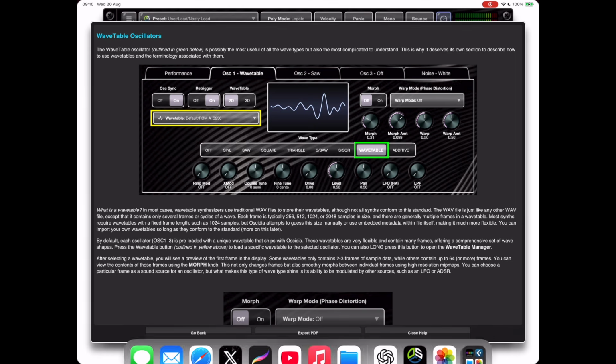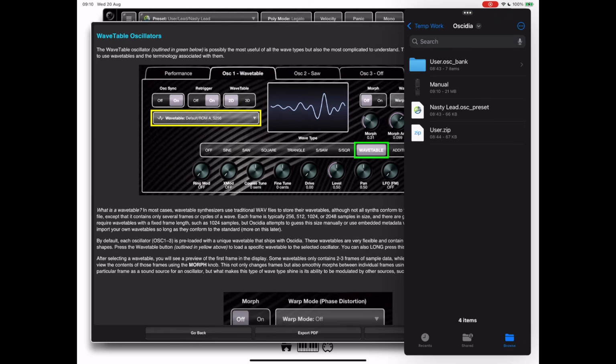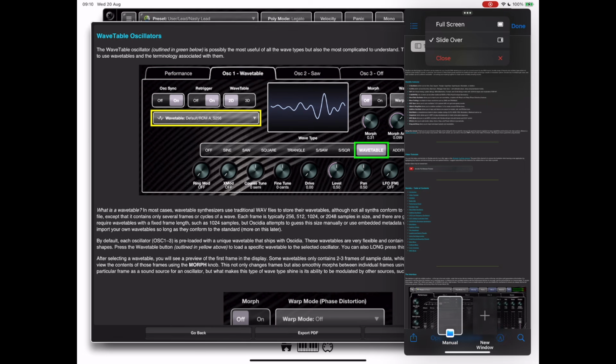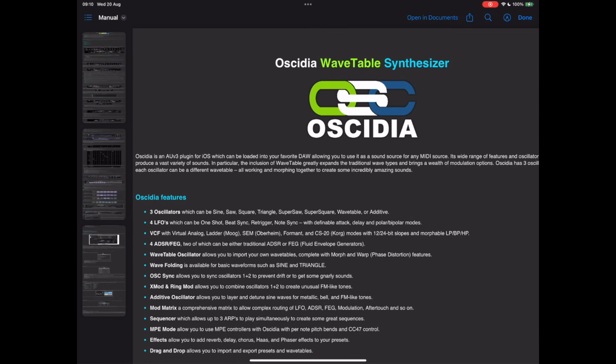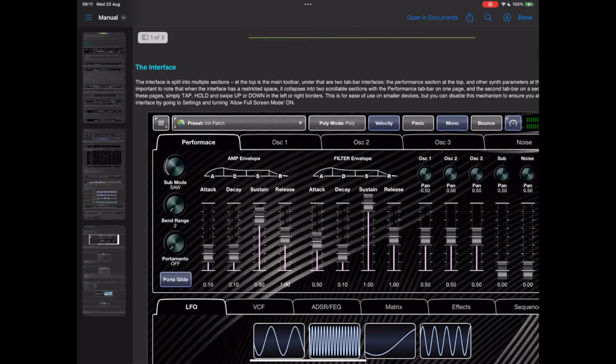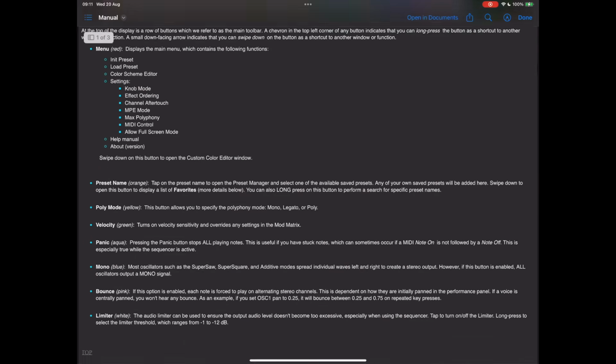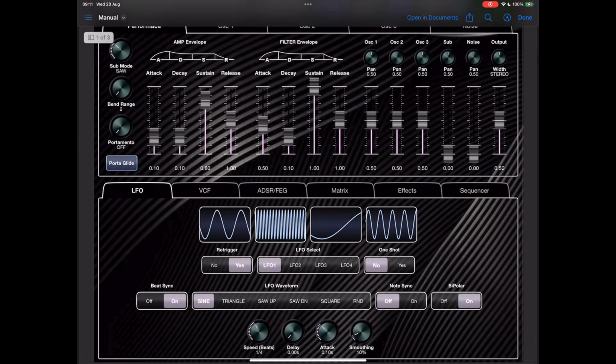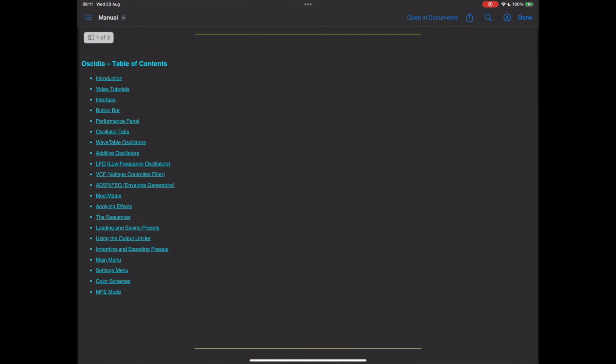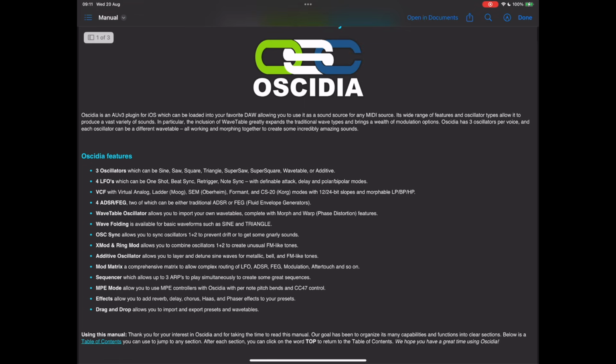Now, there is one caveat with this. It saves the manual, and if I click on the manual, we're getting a small version of the manual there, but you can go full screen with this. And I might need to zoom out a little bit, but we get the manual. The only problem is that if you export the manual like this, the hyperlinks from the table of contents do not work. Other than that, it's a fully working manual. Now, the built-in manual will be constantly updated as I add new features to Oscidia. So that's the reason I don't ship separate manuals, because they very quickly become outdated.